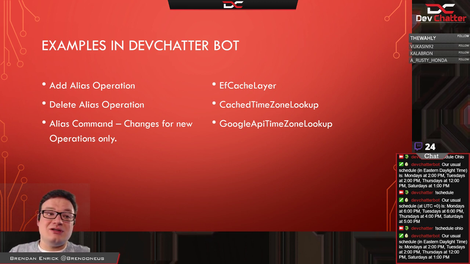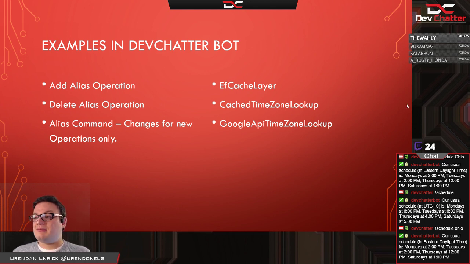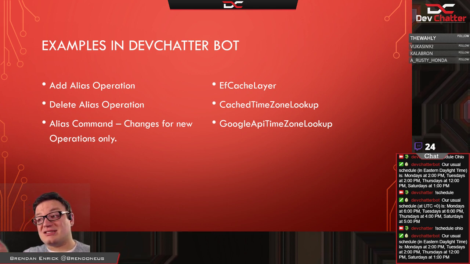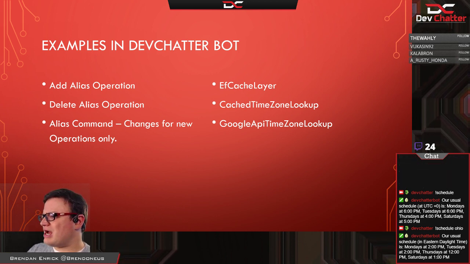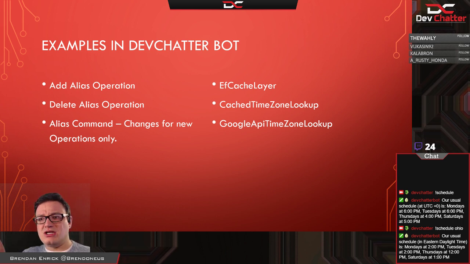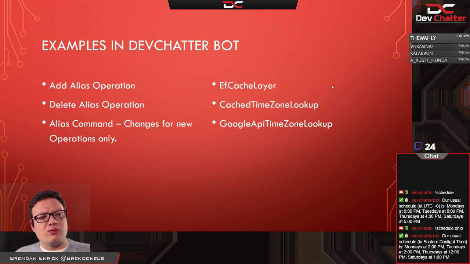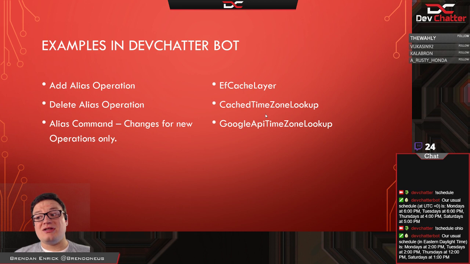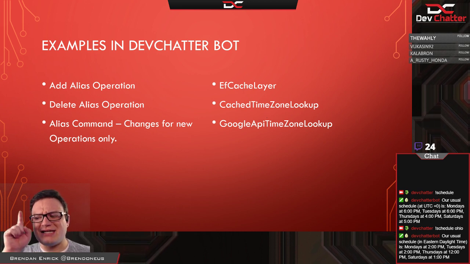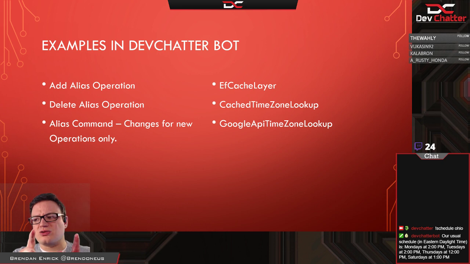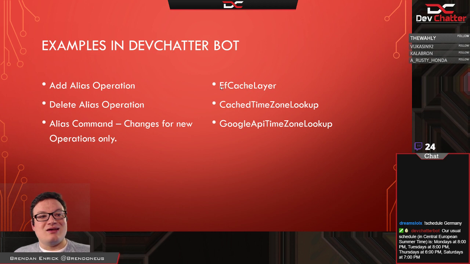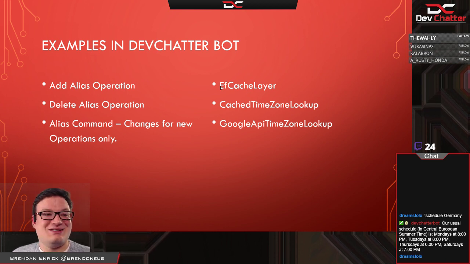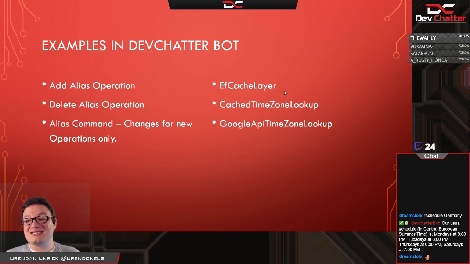We also have a cached time zone lookup. And what that does is it checks to see if we have a cache. So if we have a cached item, it says, hey, do I already have Ohio? I do. Okay, I'm going to use the cached version of the Ohio lookup. Now, keep in mind, you might be thinking, hang on, that has two responsibilities: caching and deciding to go look at the Google API. No, it's not. And the reason it isn't is because it doesn't actually look at the cache. The EF cache layer does. So that's the neat trick.